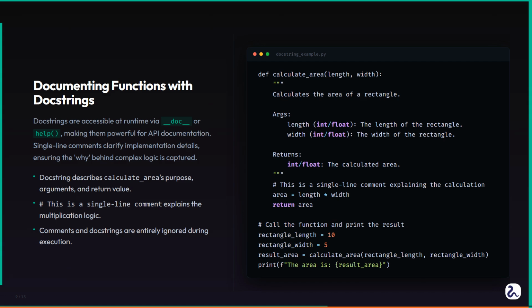This is incredibly useful for automated documentation and for anyone trying to understand your API without reading the source code. If you run this code, it will print, the area is: 50. The comments and docstrings are completely ignored by the interpreter during execution, but they are invaluable for maintainability. A common mistake is using multiple hash lines for a multi-line comment when a docstring would be more appropriate, especially for function explanations, because docstrings are programmatically accessible.